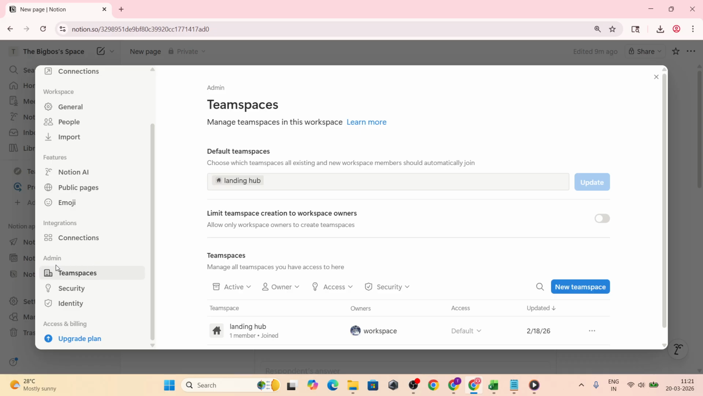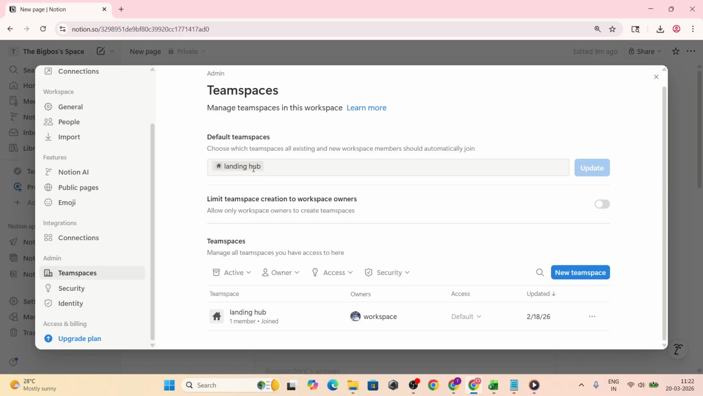This view lists all active Teamspaces in your workspace, so you can quickly scan and confirm you are working with the correct one. Take a moment here to double-check the Teamspace's name and icon so you don't accidentally archive the wrong space, especially if your workspace has similarly named areas.